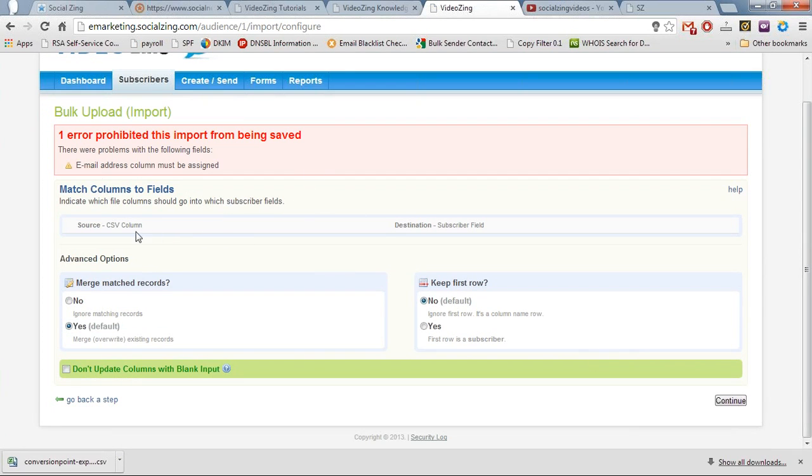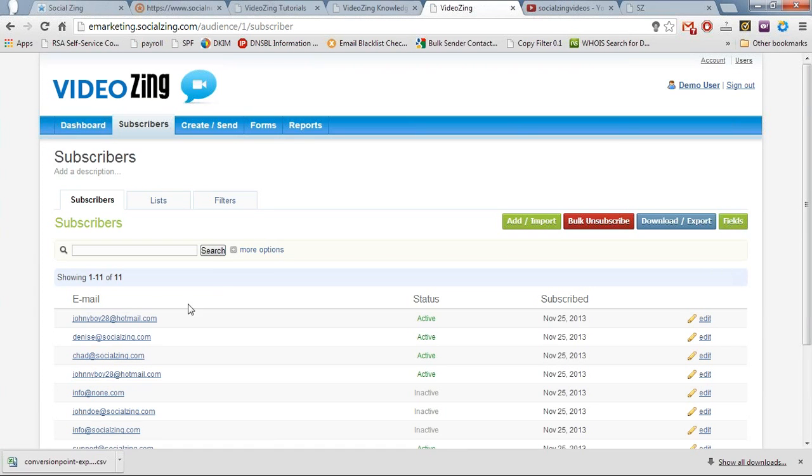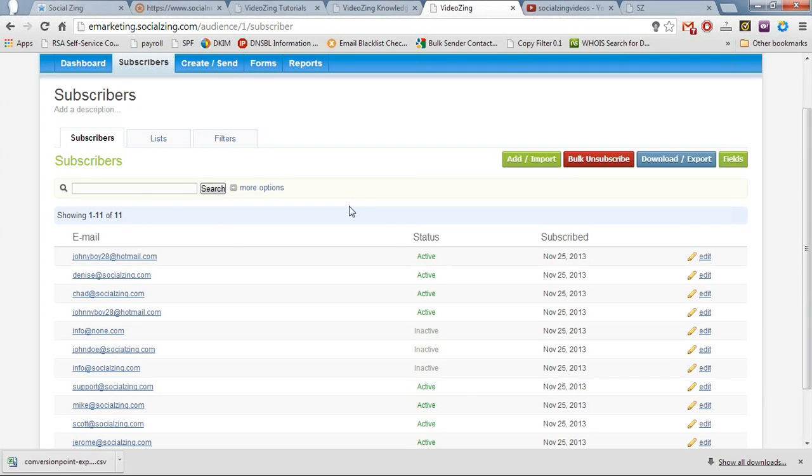Now, this file does not have any headers, but essentially the next page will just confirm that you want to upload the file. And once the file has been uploaded, you'll see it here in your subscribers area. I've already pre-uploaded this file, so you'll see it's showing 11 subscribers. Some of them are already inactive because this is for testing purposes. So you'll see the status there, and I have essentially 11 subscribers now. That's how you import the subscribers into your database.